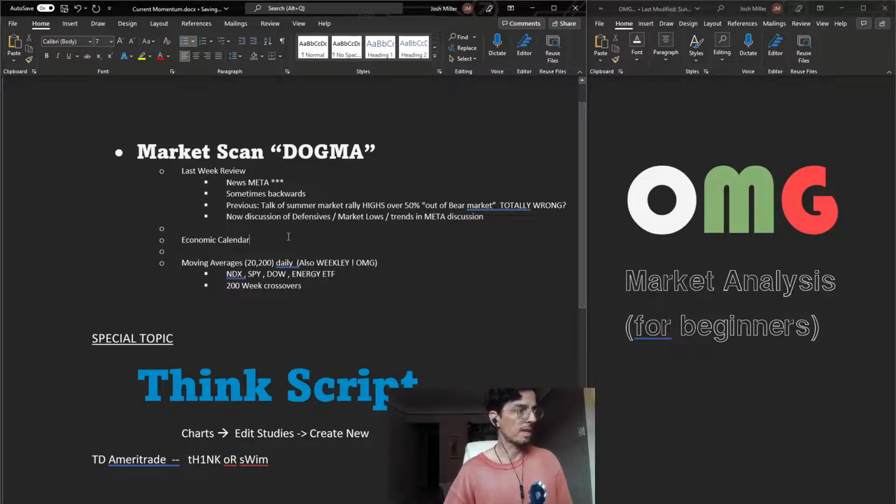Also, always look at the economic calendar for the week coming up. I don't have last week's calendar, which sucks. Then there's this little study on moving averages, weekly and daily, for NDX, SPY, Dow, and the Energy ETF. It has crossed over the 200-week, which I stumbled on by accident. And then our special topic, thinkScript, from the TD Ameritrade Thinkorswim platform, which I don't use for trading, but it's cool. I wanted to go through how it works and what my experience of it is as a programmer. The first time I opened it up, I just started randomly typing crap. So that's what we're going to do.